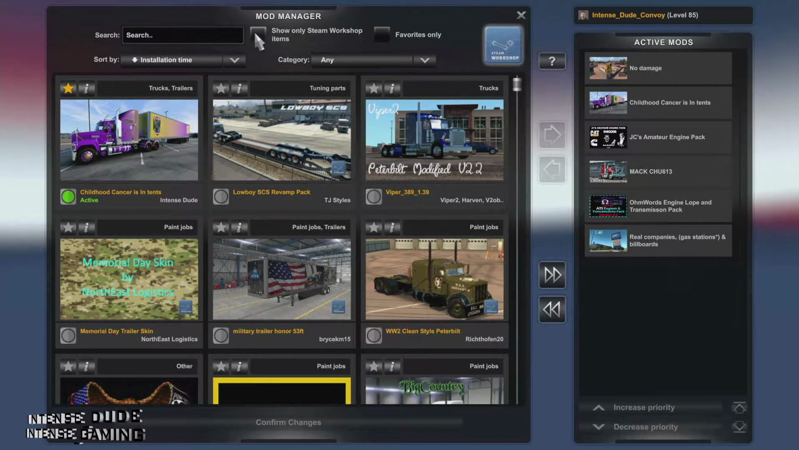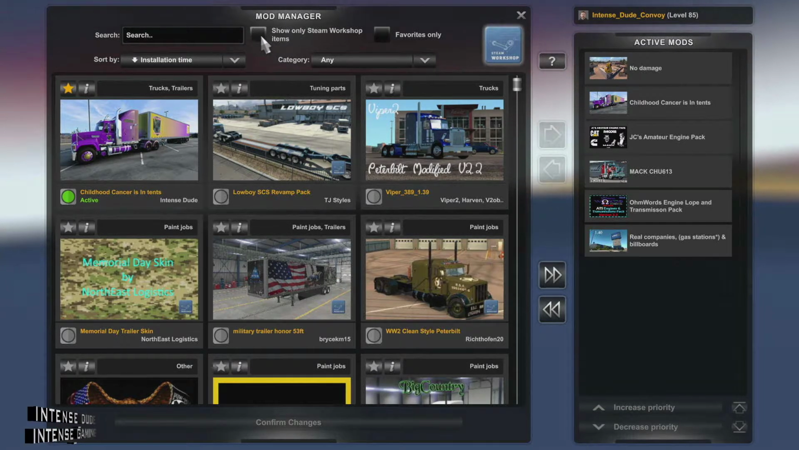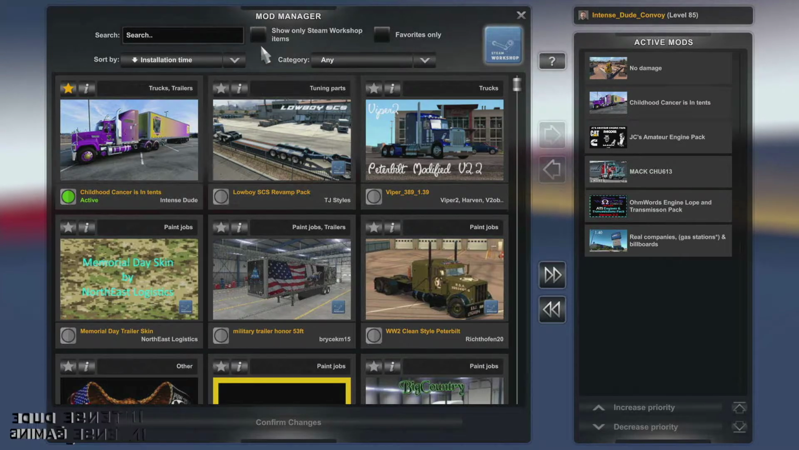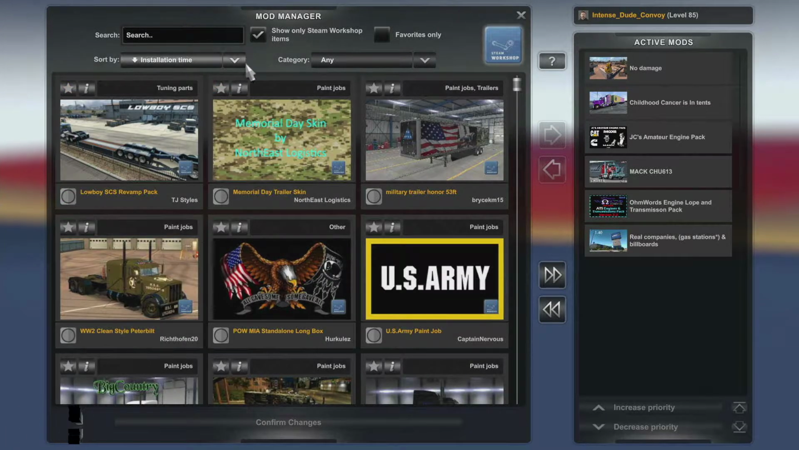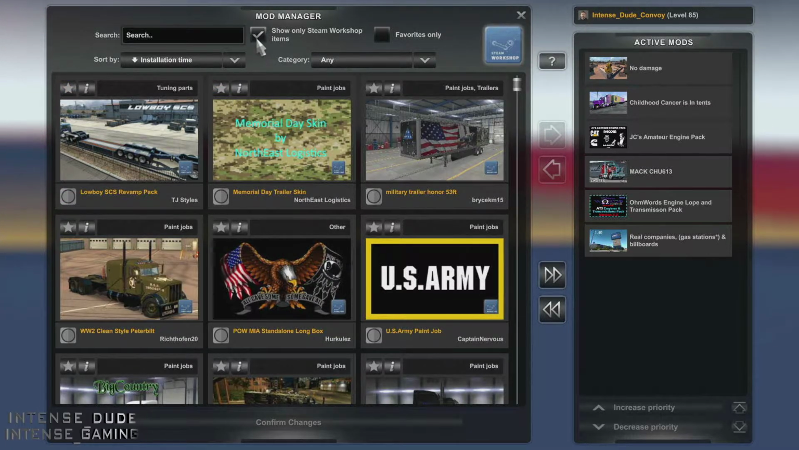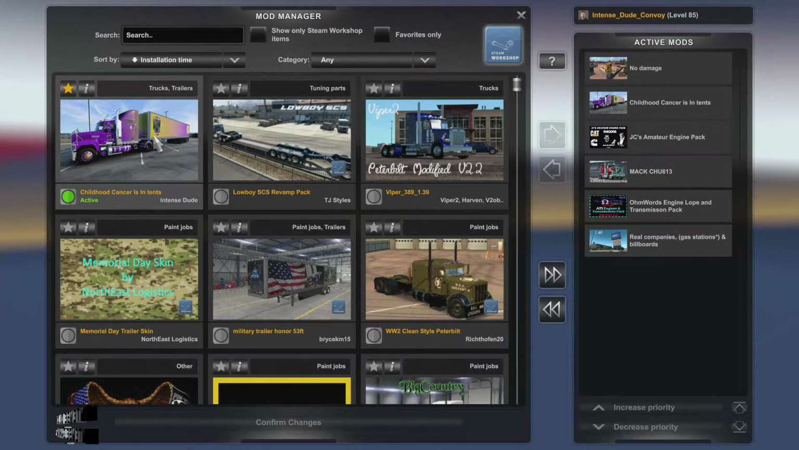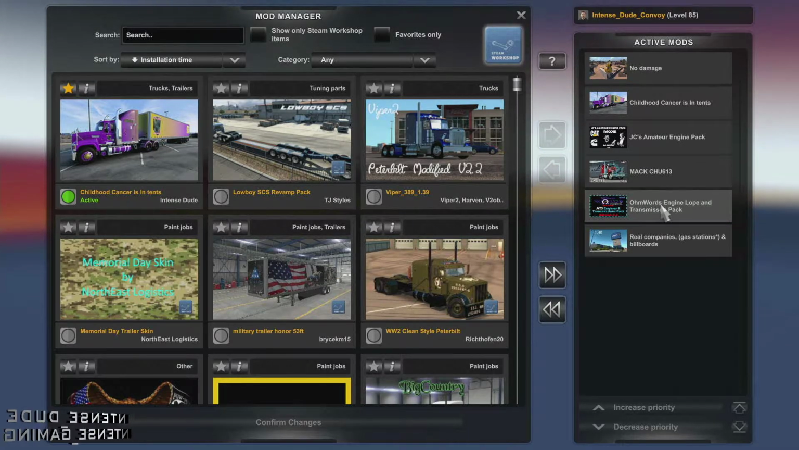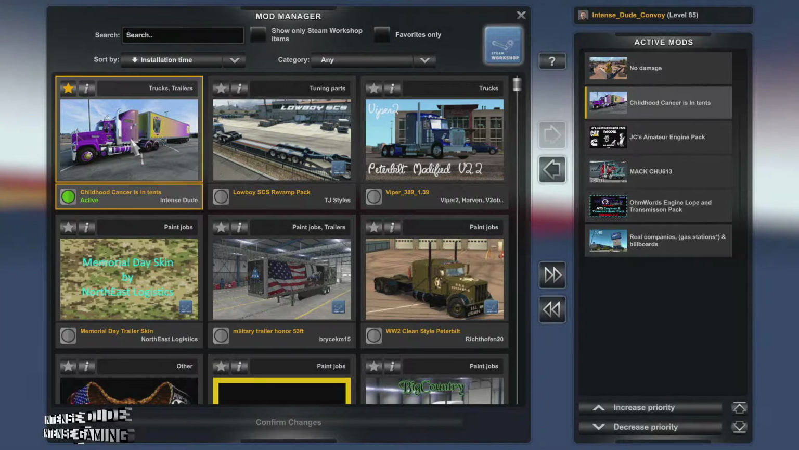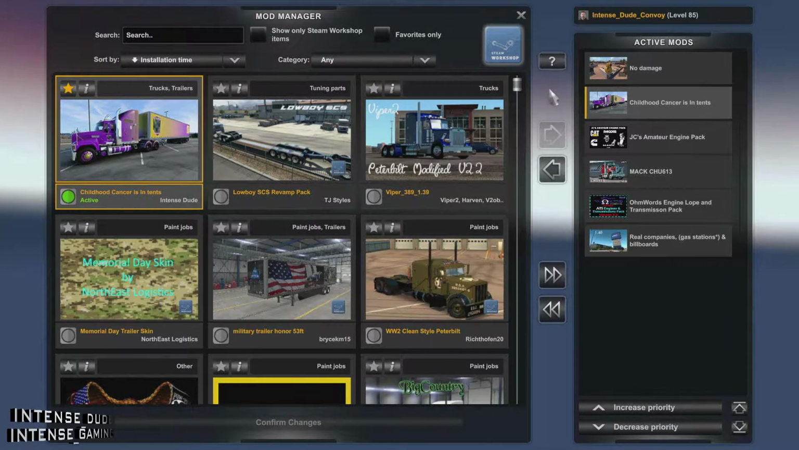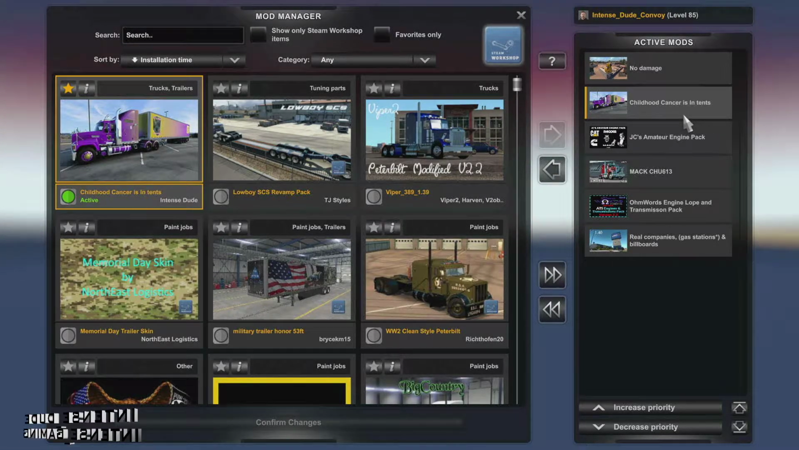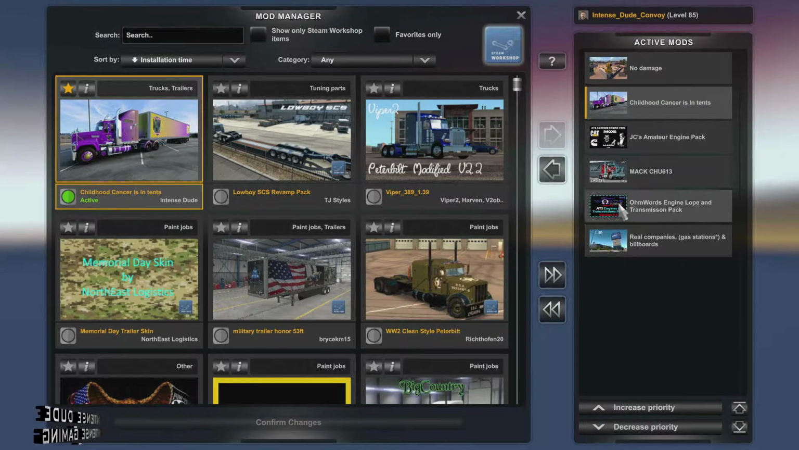You can also, if this is checked, you won't see the third-party mods. That'll get rid of all the third-party mods. So you want to make sure you find the Childhood Cancer is Intense and the Onwards modding engine one. And you basically just want to click on it and add it over. Just click on the little arrow to knock it over. I would keep the mod order the same.